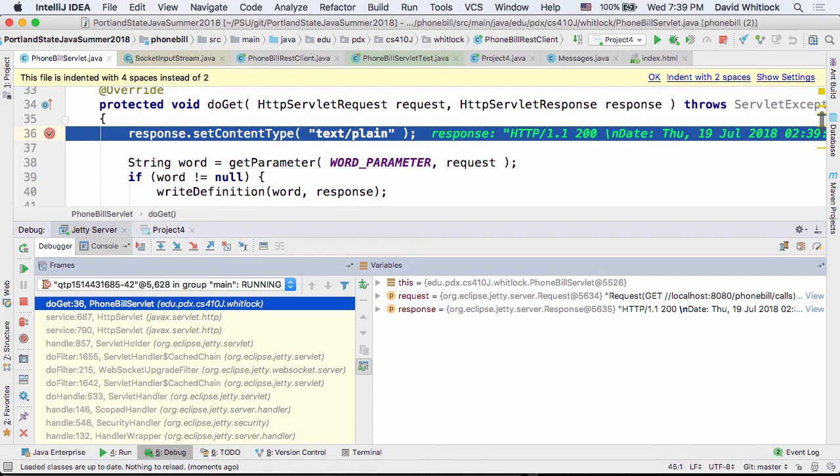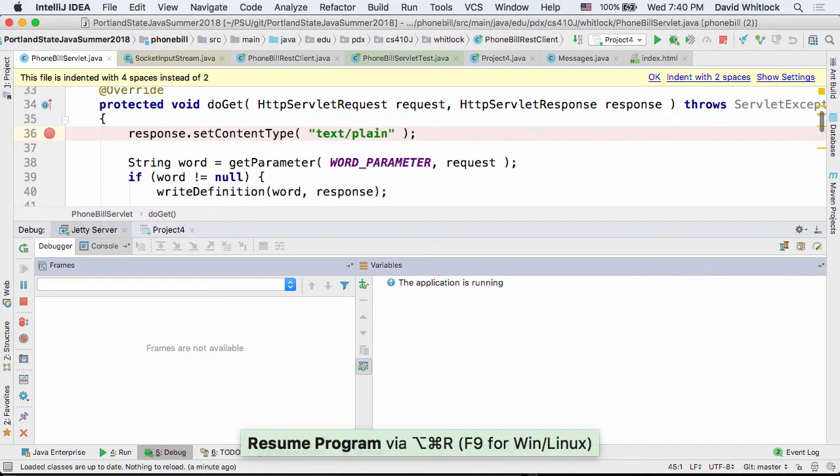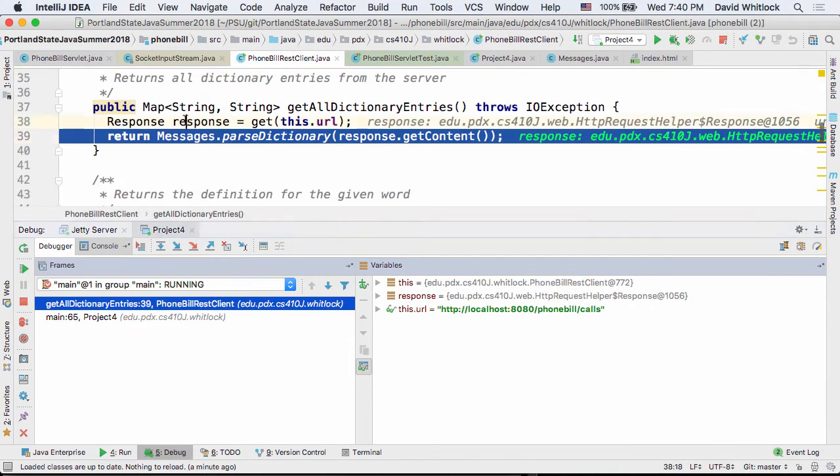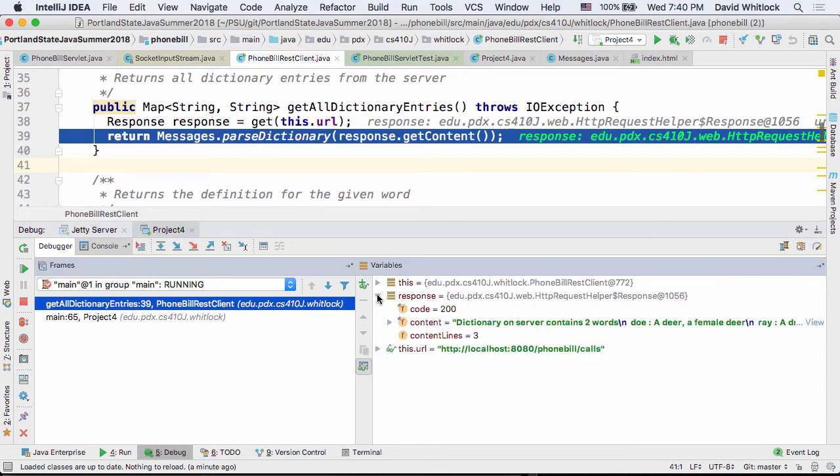Now we hit the breakpoint on the server side. That's nice. I'm just going to skip it forward here. And now when we go back to our project 4 session, we were here. Now we have a response. Let's take a look at what the response object is. The response object has a code, content, and also the number of lines of content that helps us parse everything.